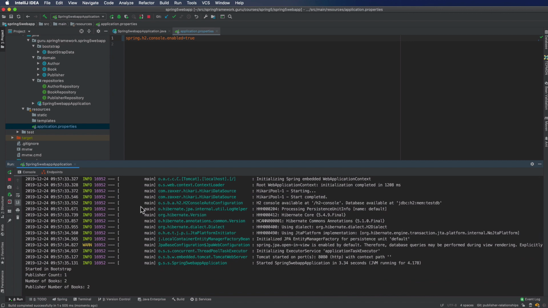And taking a look at the console output here, we can see that we do have output. So we're saying that it's available at H2 console, and this database is available at this JDBC URL. This is very important. So it's at jdbc:h2:mem. That means an in-memory database, and the schema name is going to be testdb. So this is very important to set up. Let's toggle over to Chrome now.